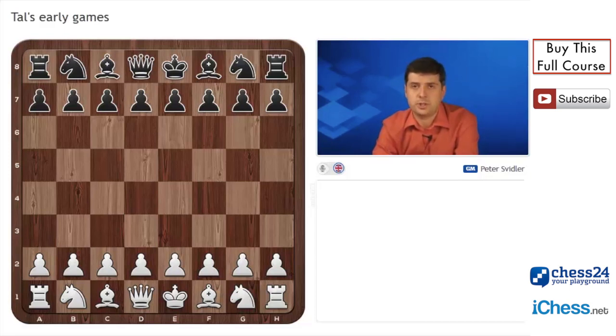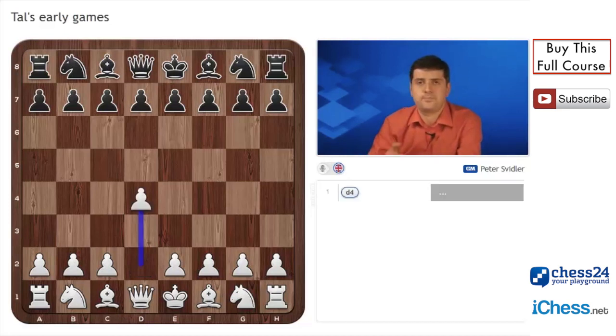The two games I've chosen are from 1956 and 1957, and we'll start with a game Tal played with black against Bukhuti Gurgenidze in 1957. Bukhuti played d4. And immediately it becomes obvious that Tal's repertoire was built with his particular strength in mind.